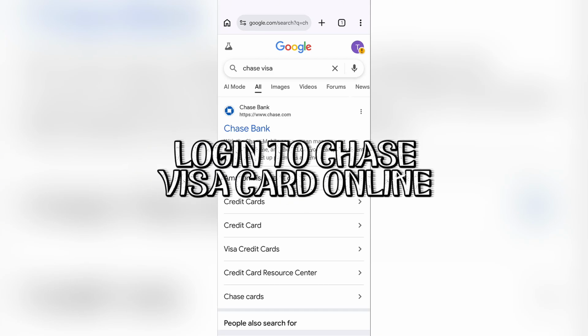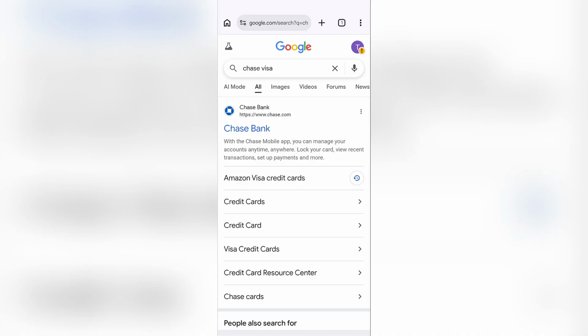How to log in to your Chase Visa card online. Now in order to log into your Chase Visa card online, you just simply need to open any of your browsers and after that search for Chase or Chase Visa. You can also search for Chase Bank Visa card, but that will be so long, you don't need to do that.